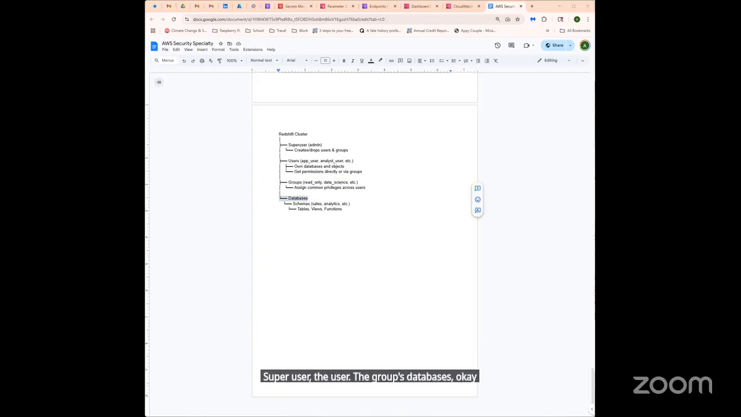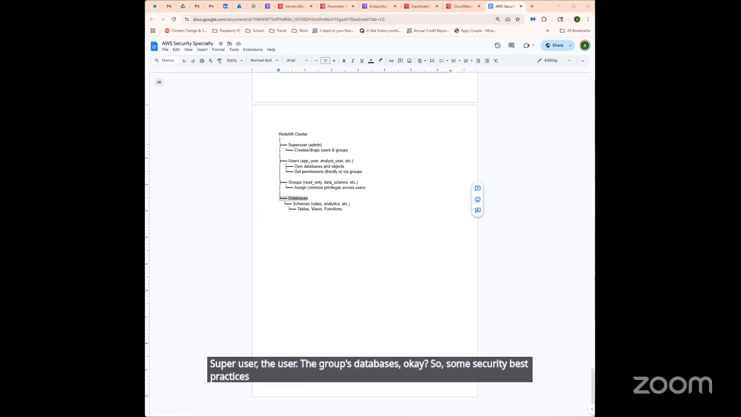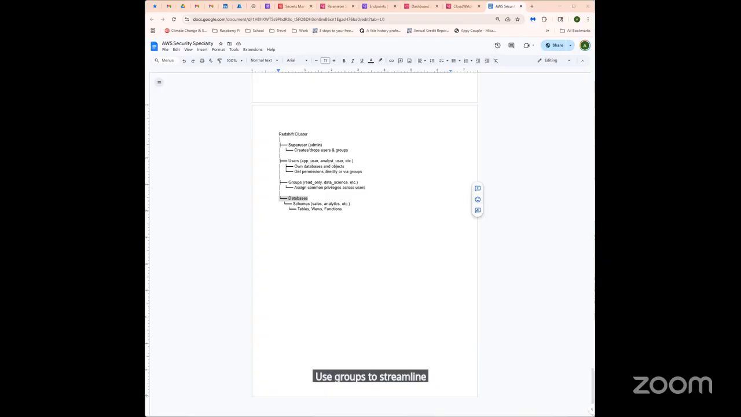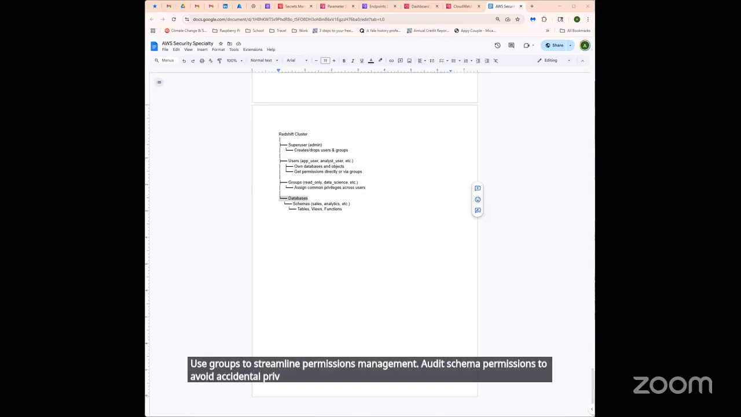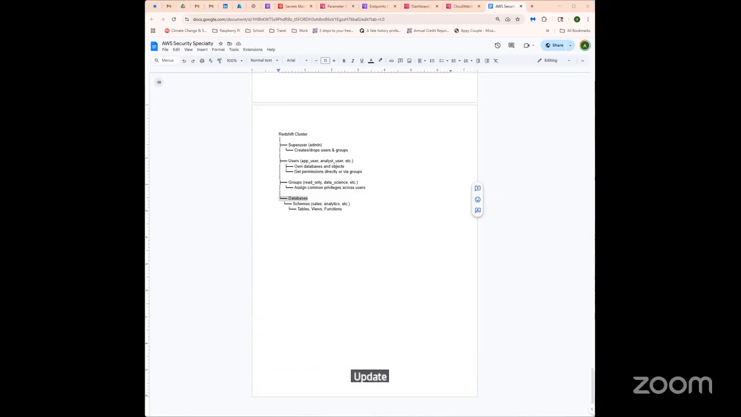Okay, so some security best practices for this would be: enable IAM-based authentication for federated users or external systems. Disable passwords for users that must only authenticate via IAM. Use groups to streamline permissions management. Audit schema permissions to avoid accidental privilege escalation. Update group privileges when new schemas are created, and apply least privilege principles across users and groups.